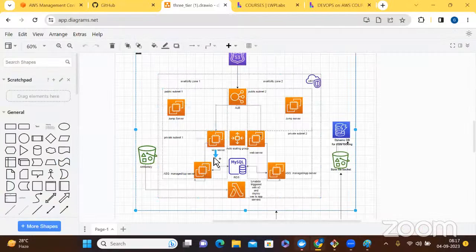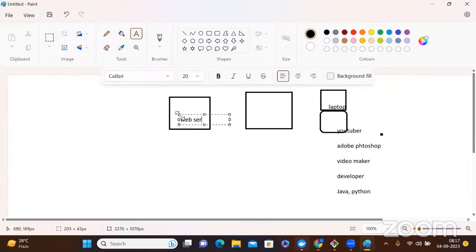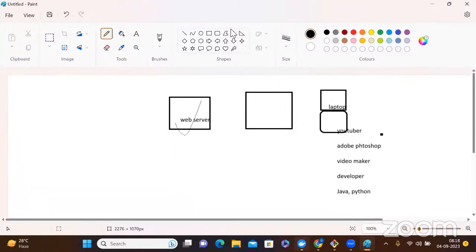Currently, it is not a web server or an app server, right? It is just a server because you have not configured it, right? So if you want a server to act as a web server, what do you have to do? Anyone? What will you have to do on the web server? If you want your server to act as a web server, what will you have to do, guys?